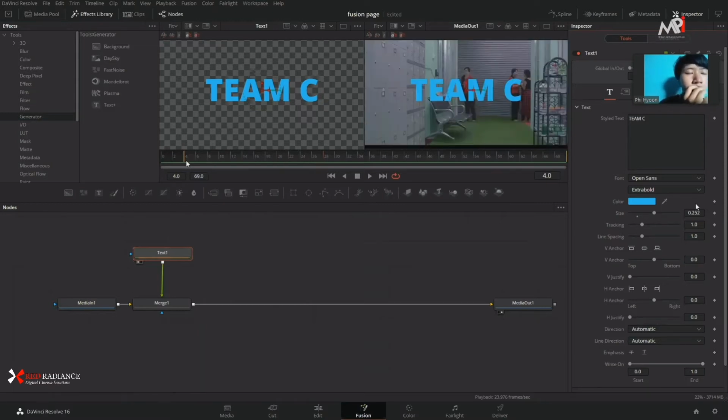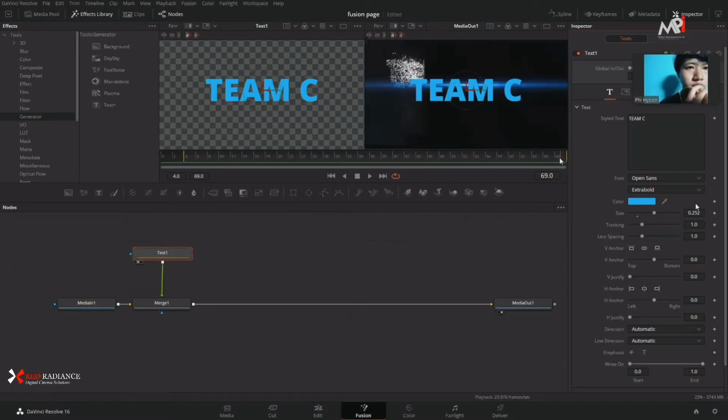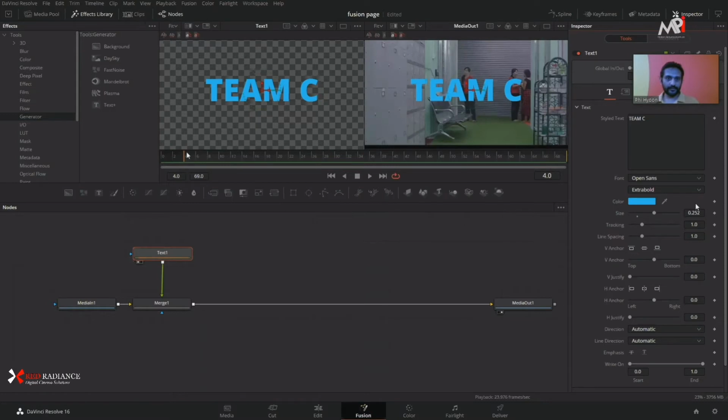So let's go to first frame. This is my first frame. Here it starts with frame 4 and ends at 69. Okay, so let's go to frame 4. And how do we animate something? We define the initial and the final values. In this case, we want the text to come from left, flying from left to the middle.